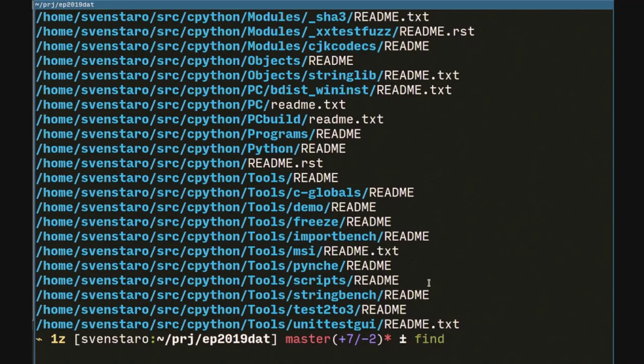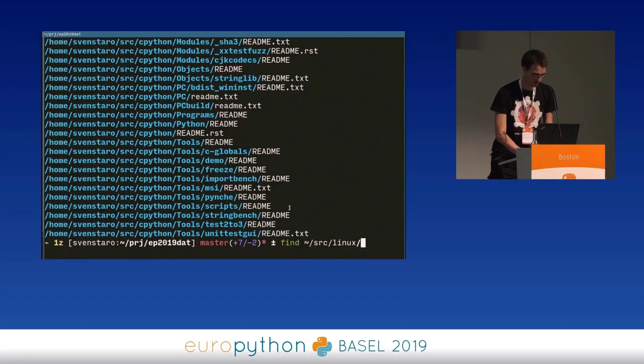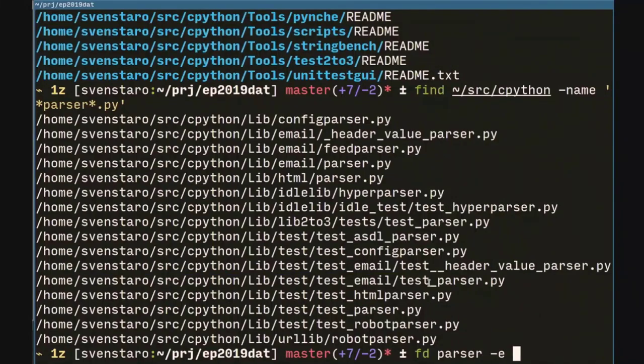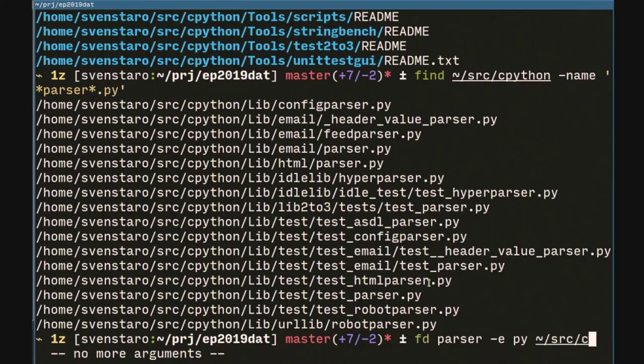But we can go even further, of course. What if we wanted to find all of the Python files in the kernel source code, actually? Right, we can do that. Or actually, let's do something else. Let's find all of the parser files in the CPython source. So we might want to go like this. And we only want to find Python files, so we do like this, right? Now we can do the same thing with FD, like this. You have this dash E, which means extension. And then we can do the same thing.